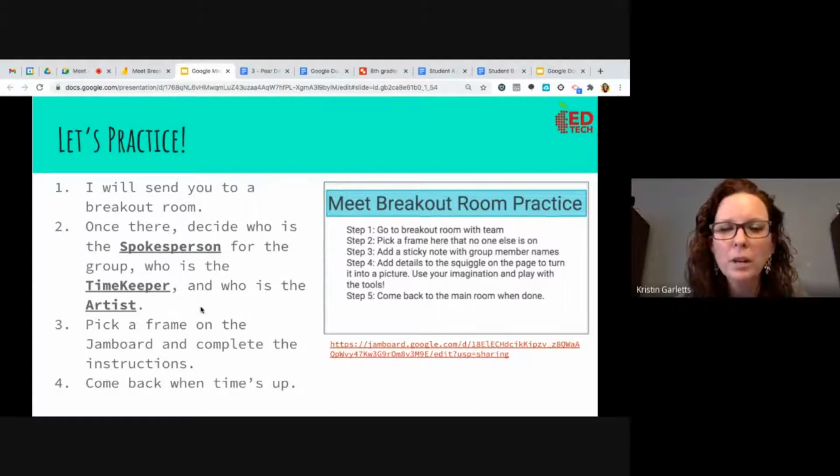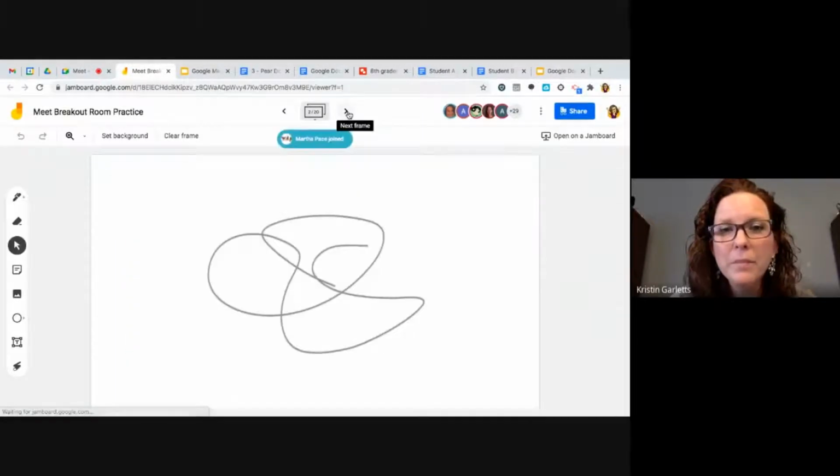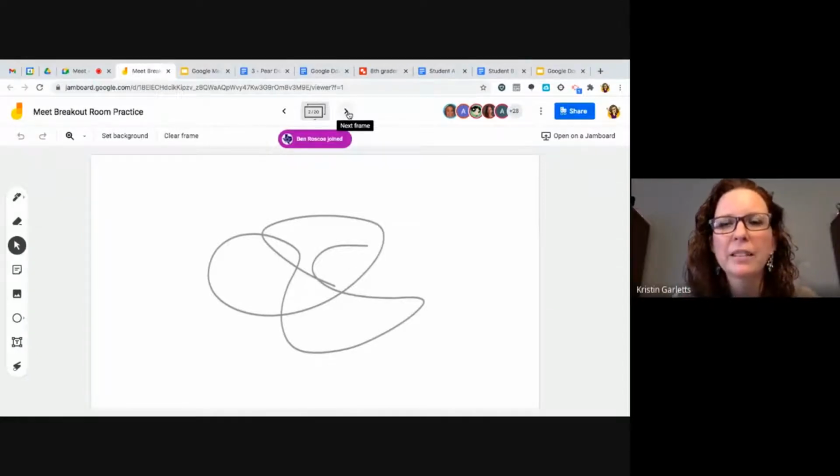On the Jamboard, there are 19 blank frames with a squiggle on it. And your job is to pick one that hasn't been picked by another group. And don't write on this yet. Let's wait till we get into our breakout rooms. But I'm glad to see so many of us clicked on the link in the chat and have joined the Jamboard.